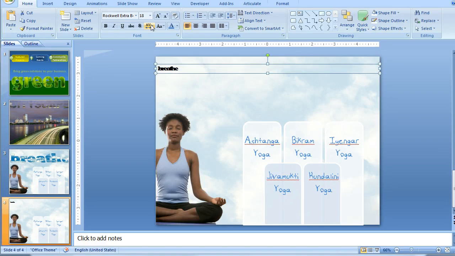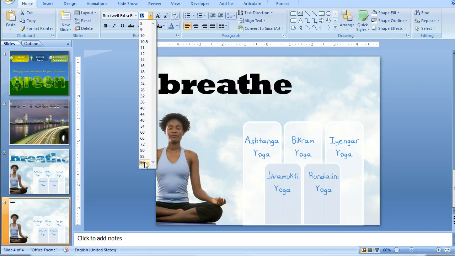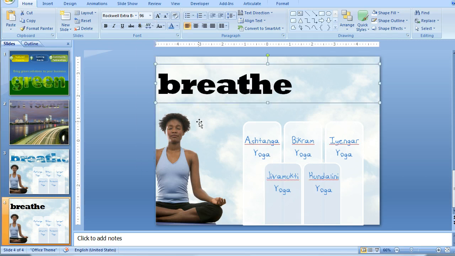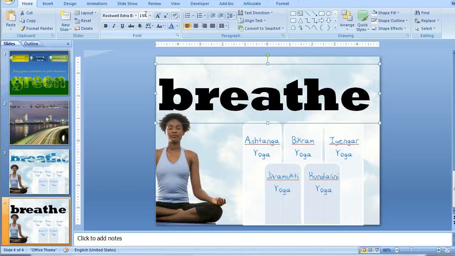So let's go ahead and change the font size. You can use this drop down right here to go all the way up to a size of 96, which looks pretty good. But if you want it to be bigger, you're not limited to a size of 96. What you can do is select the font size and then just type whatever value you like. I'm going to go ahead and use a value of 150. That'll make the word go all the way across my slide.